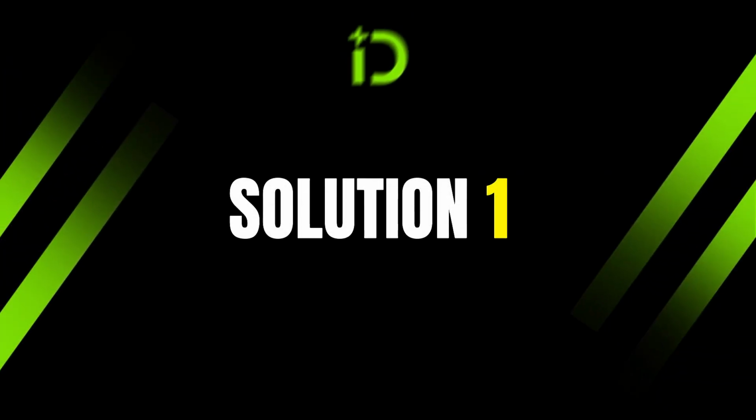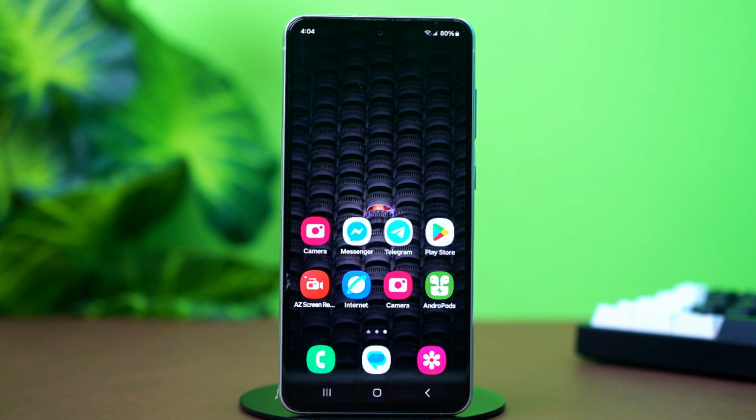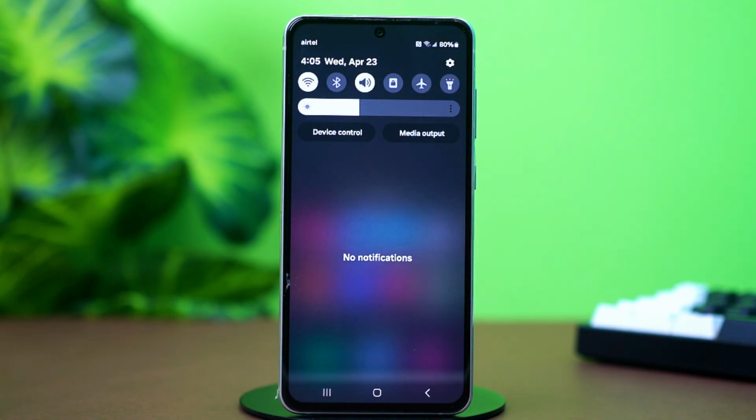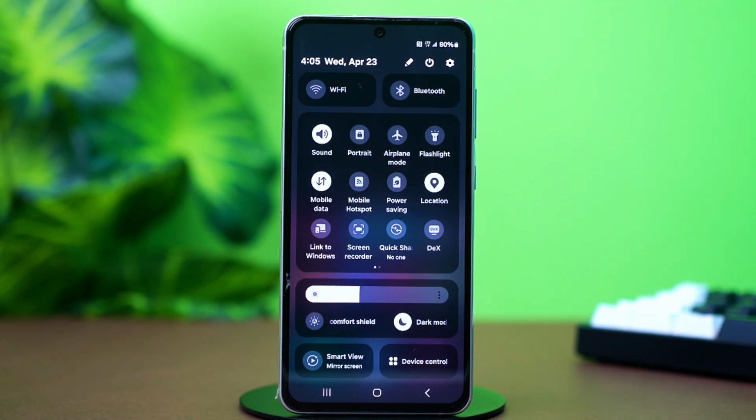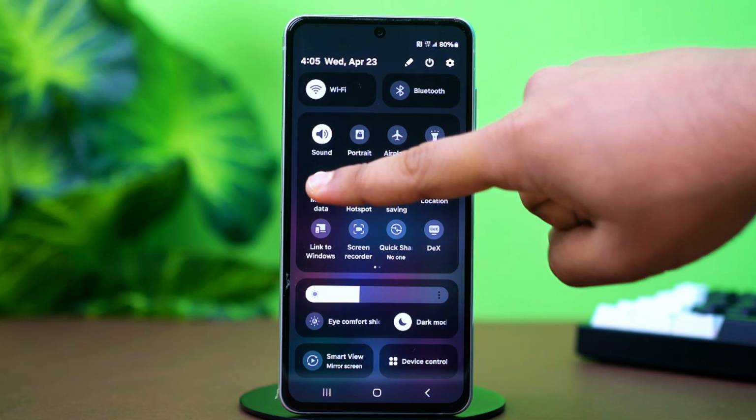Solution 1. Check internet connection. An unstable or weak internet connection can cause initialization issues. Swipe down from the top of your phone to open the control panel. Switch between Wi-Fi and mobile data, then do the opposite. After that, turn on airplane mode for 10 seconds, then turn it off. This will restart your internet settings. Now check if your problem is fixed.